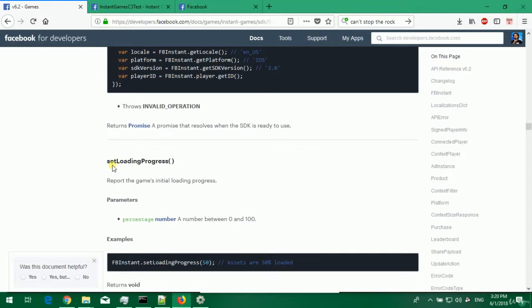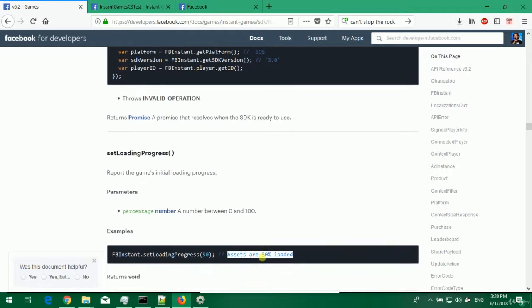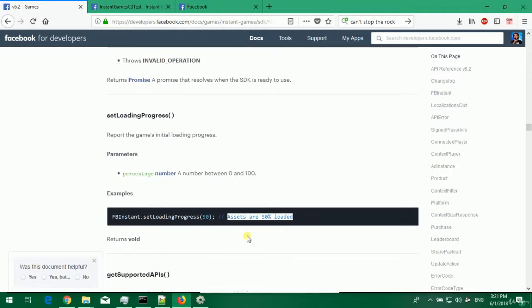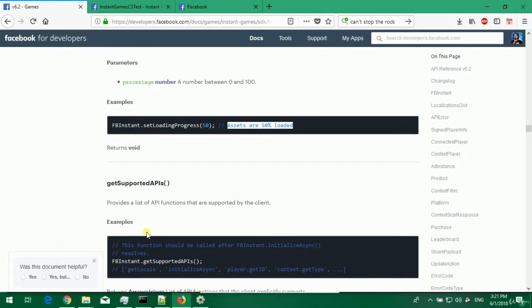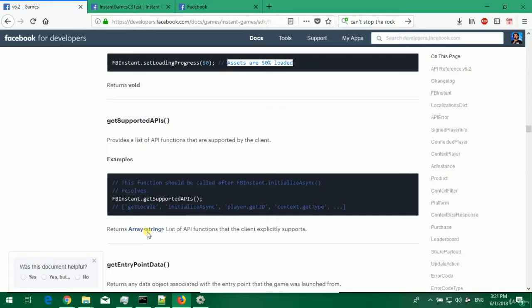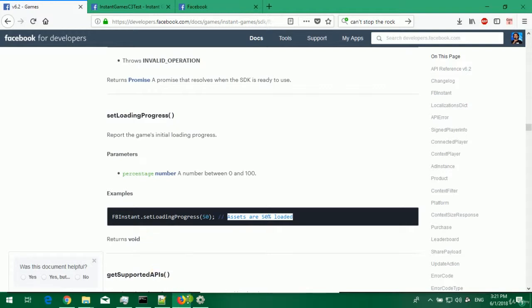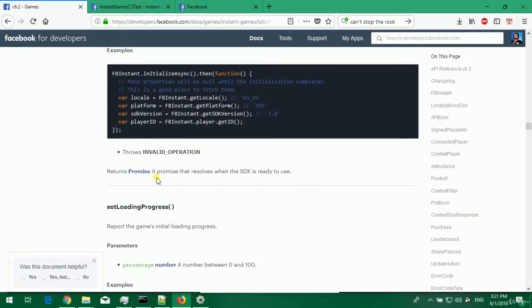Set loading progress is another function that needs to be implemented, and there is a number between 0 and 100 that needs to be passed into the function depending on how many assets are loaded. We don't know how many assets are loaded, so we set loading progress to 100 after all the assets are loaded. Those are the minimum requirements for a Facebook instant game to be approved.